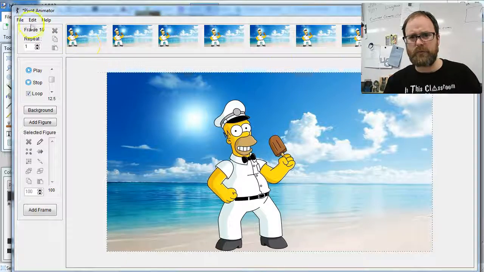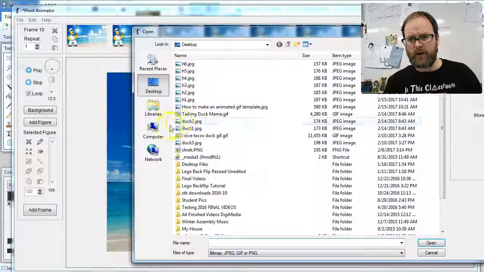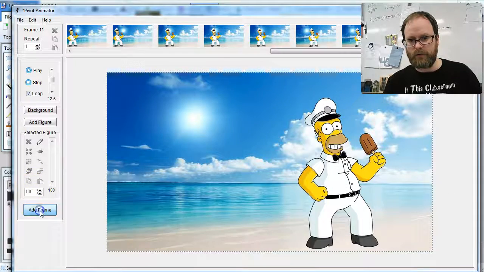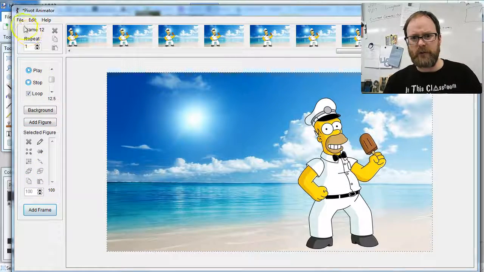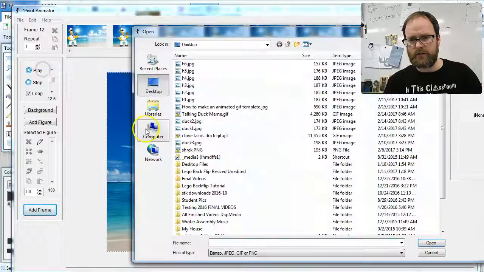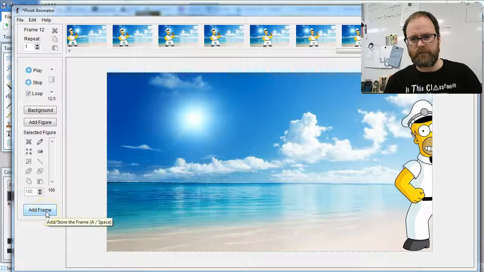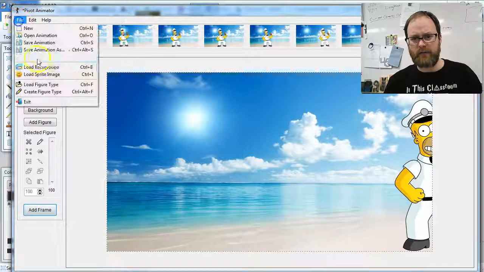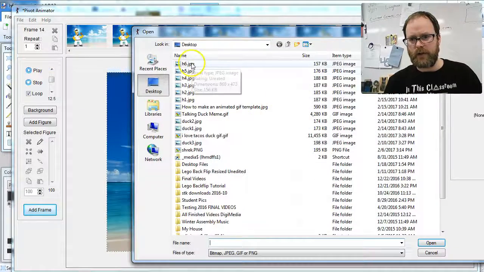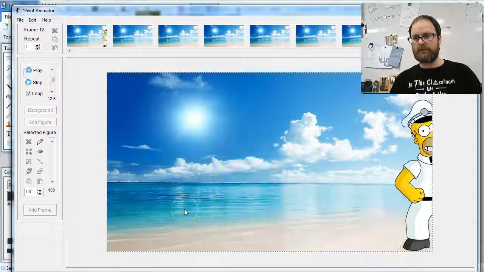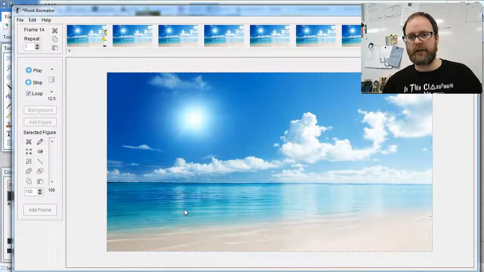So that was 3, so let's go File, Load Background, H4, Open, and we'll go 1, 2. I'll just go 2 this time. And then File, Load Background, H5, Open, Add Frame, and then the last one, File, Load Background, H6, Open, and I'm going to let that go a couple, 1, 2, 3, 4, 5, 6, 7, 8. And then hit play. Homer is running across the beach.